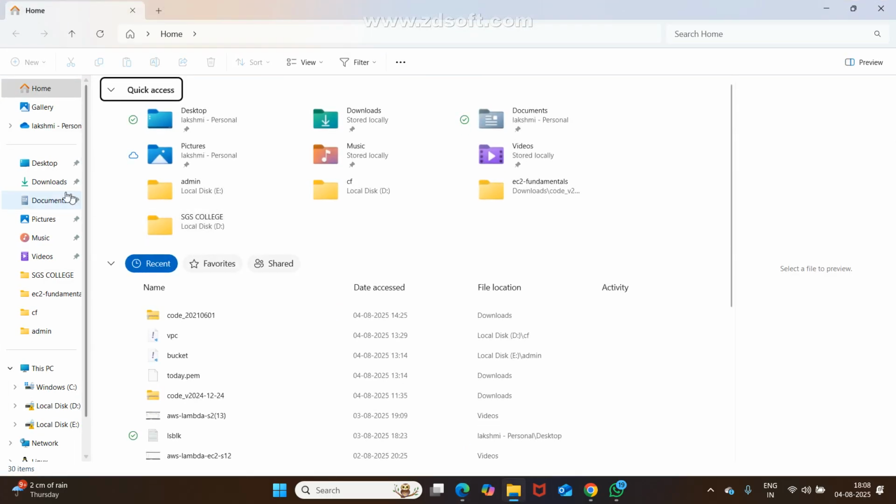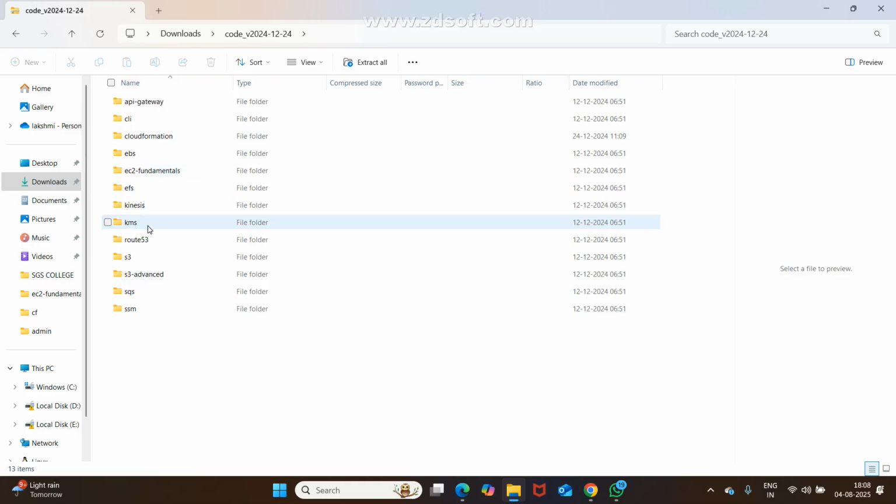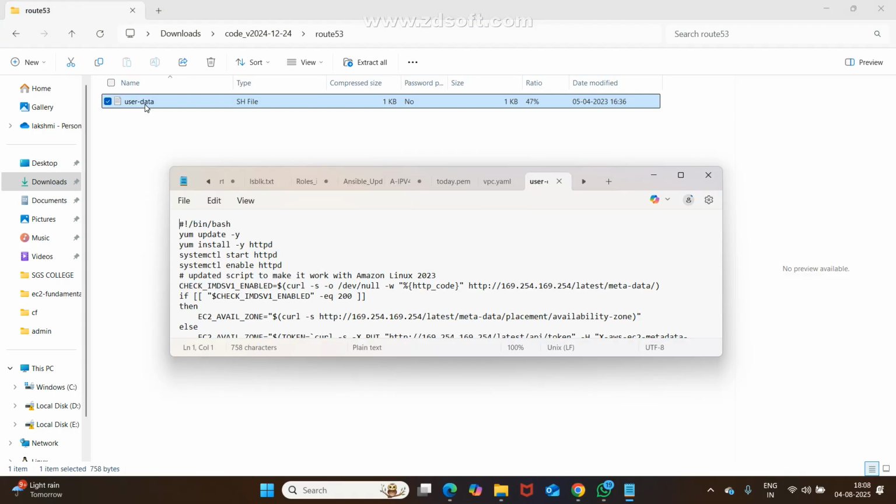Let me go to my downloads. Within my downloads, code is there. Within the code, Route 53 is there. Why this? Here also user data only.